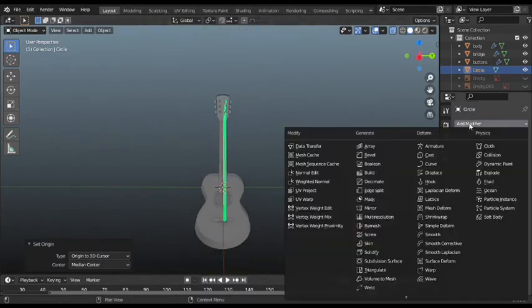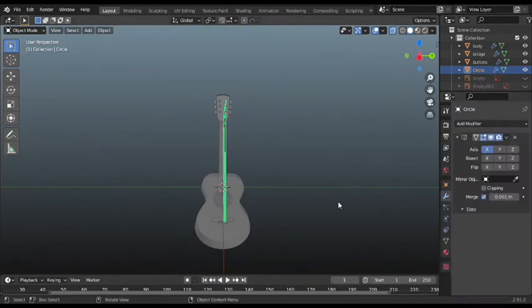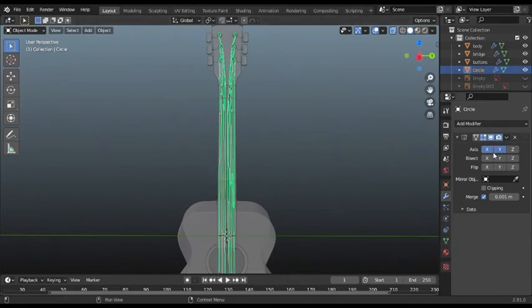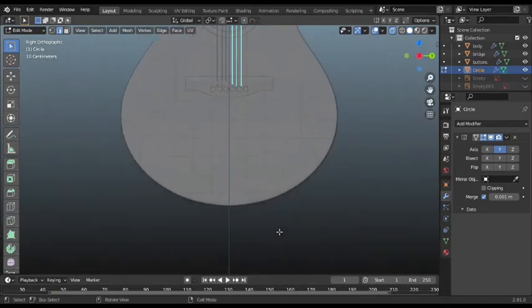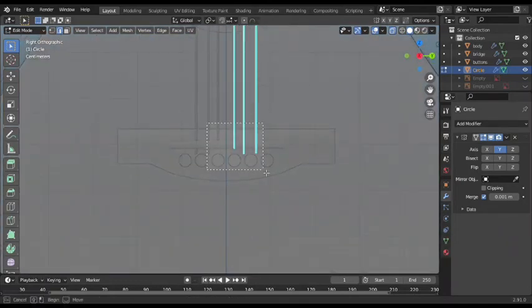Okay, so we can now apply the mirror modifier. Set the value to Y and cancel X. Okay, so I'm gonna hit tab, go back to edit mode, drag it up here, and I should align them right now.